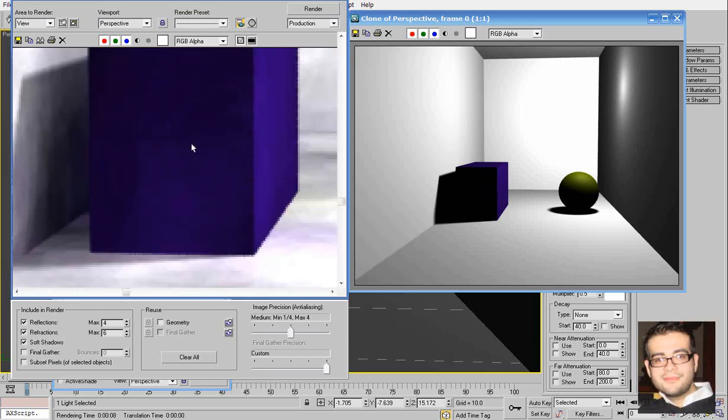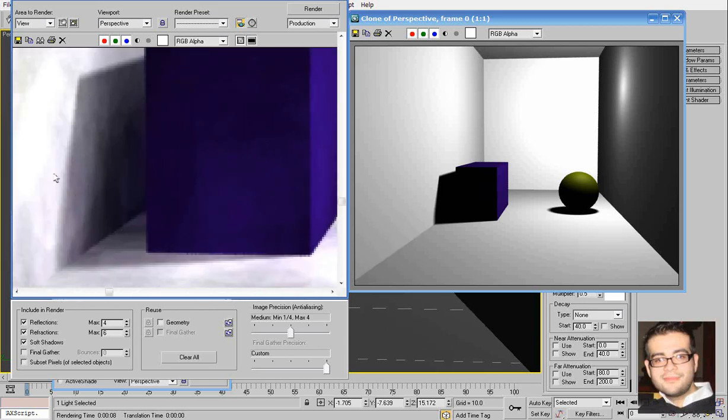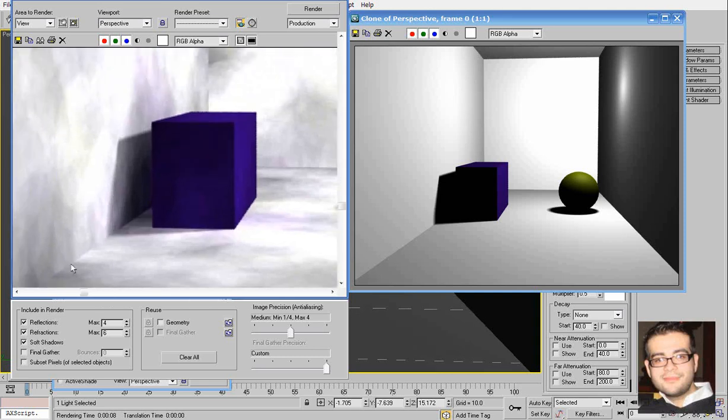You can see from my blue box that in the shadows and some of the other areas, the blue from the color of the box is spilling over into my shadows and onto the wall and floor.